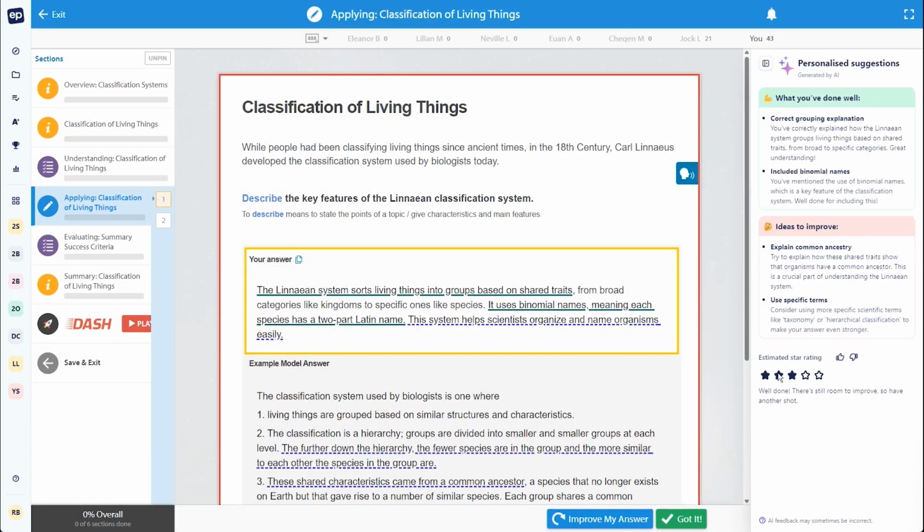Now this has been given a 3-star rating by the system, and the stars are not a mark of the actual answer itself, so much as they are a representation of how strong the answer is relative to the question and what is being required of it.